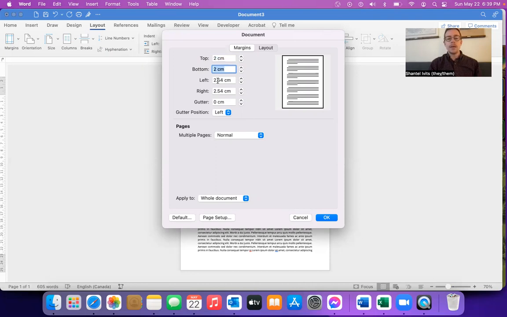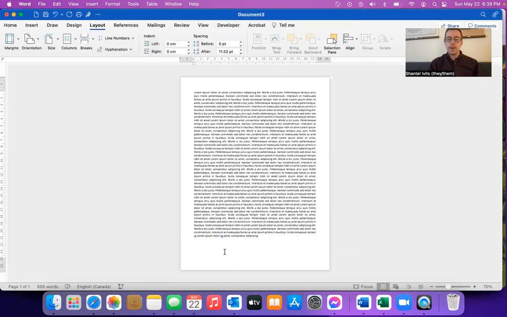If I want to, I can click right inside this box and just delete any numbers I don't want so that they're all 2 centimeters. And when I'm done, I click OK. There we go. So this is what a document looks like with margins that are exactly 2 centimeters.